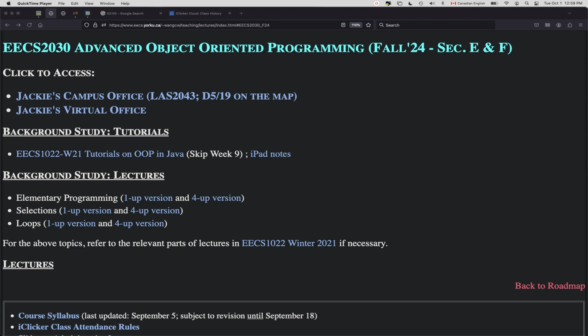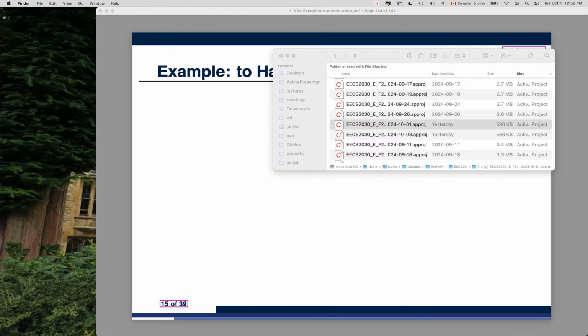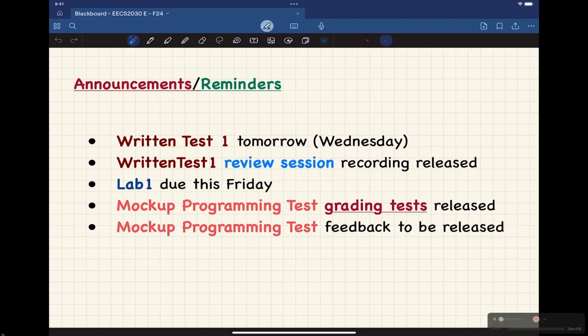All right, let's now start with our usual reminders. Your written test number 1 will be tomorrow. Make sure you only go to the session you're officially enrolled in. We are fully packed for the 2 sections. If you don't go to the session you enrolled in, you don't have a seat. We'll take attendance tomorrow.